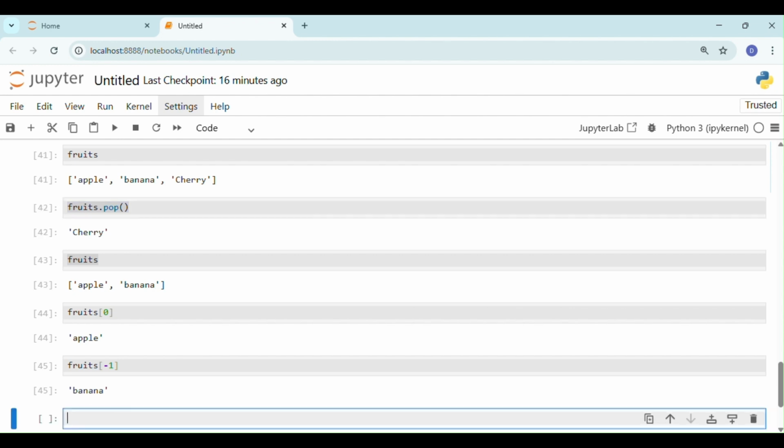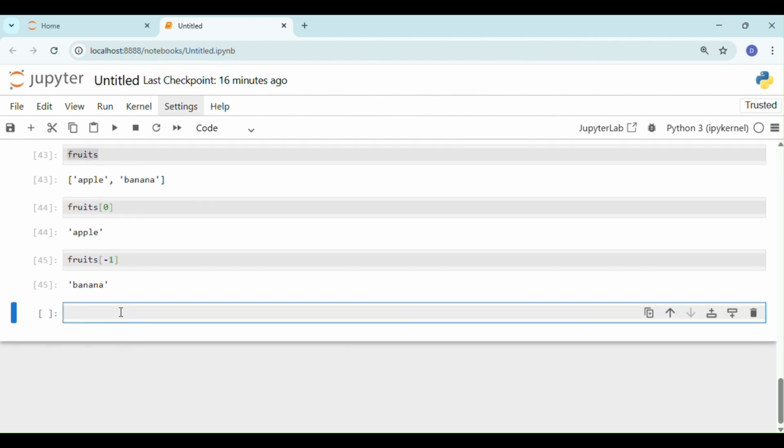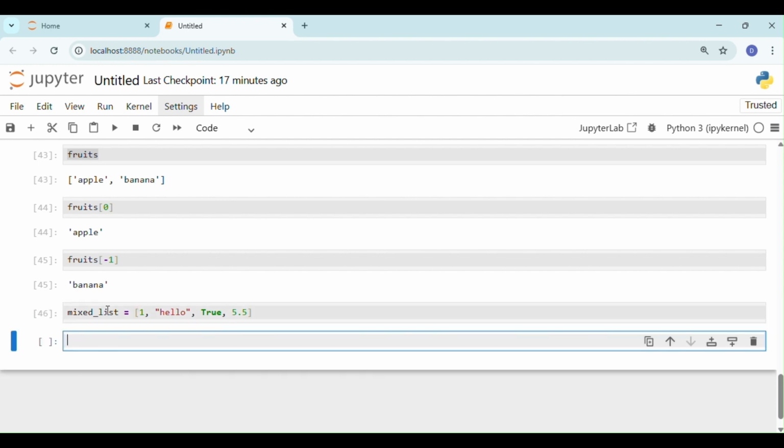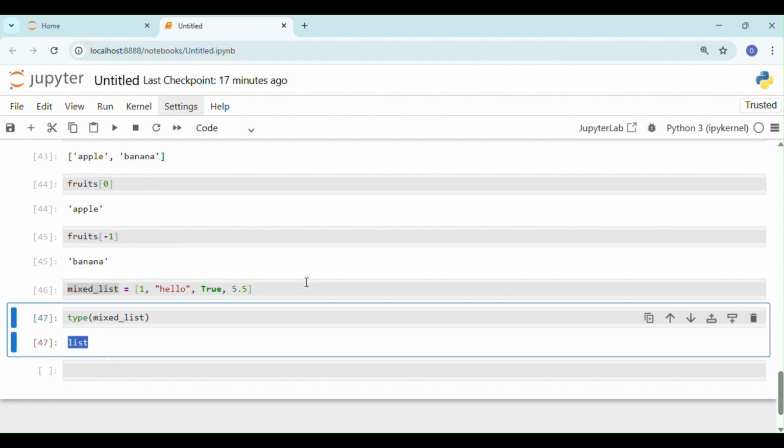Okay, so similarly we can create a list with mixed elements as well. With mixed elements we can still create the list. So mixed_list, which means it can have multiple data type elements, like one, hello, true, and some other float value. So this can be done. You can see the type of mixed_list, still it is list.